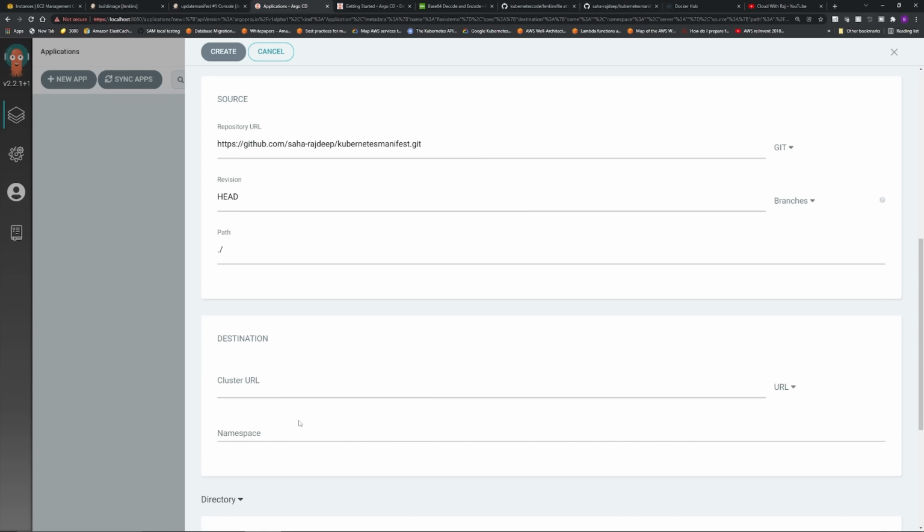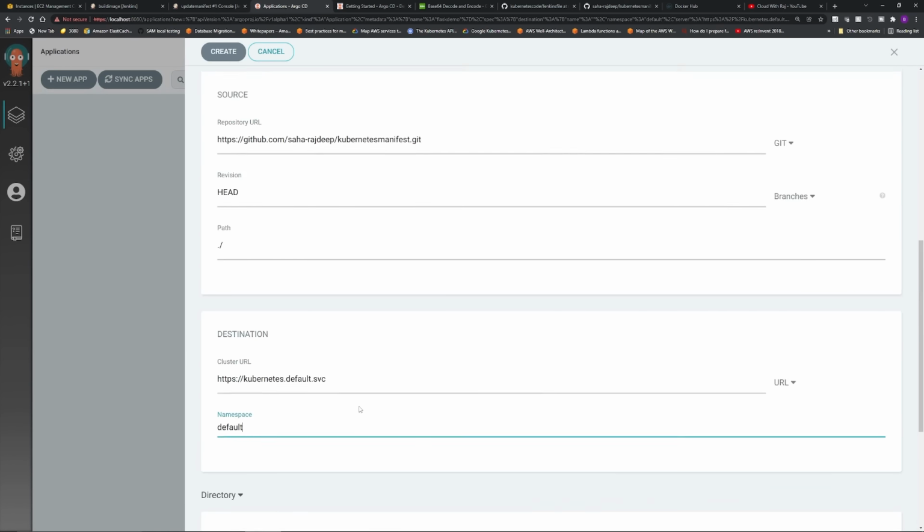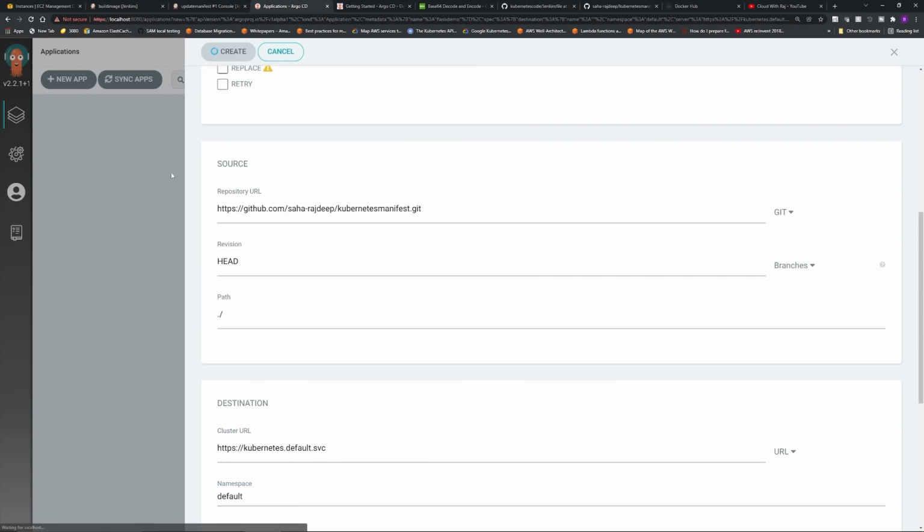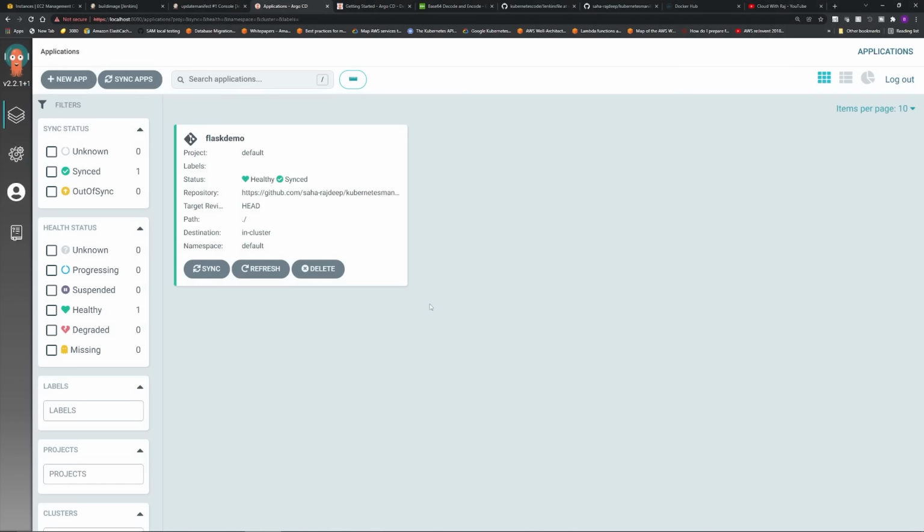So this is a cool thing about GitOps. You can run GitOps in one cluster and you can deploy this to any other Kubernetes cluster. If this GitOps is running in the same cluster as you are deploying this application to, then you just select this kubernetes.default.svc. And we want to deploy this application in the default namespace. Keep everything as is and then click this create button. It actually deployed the application.